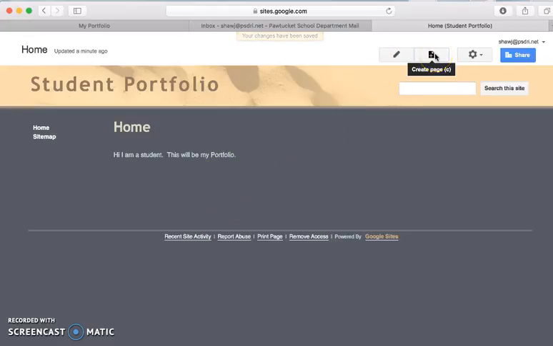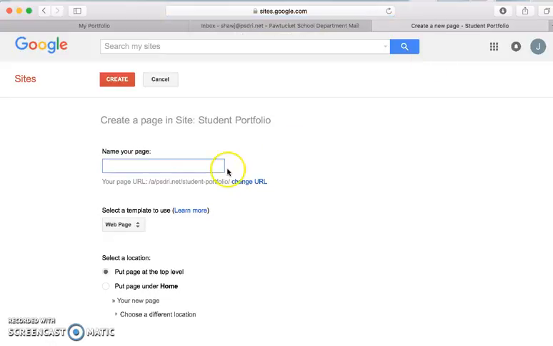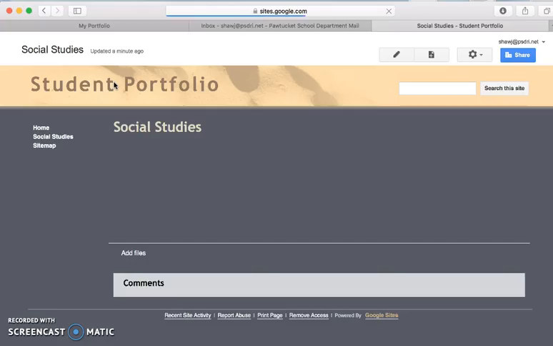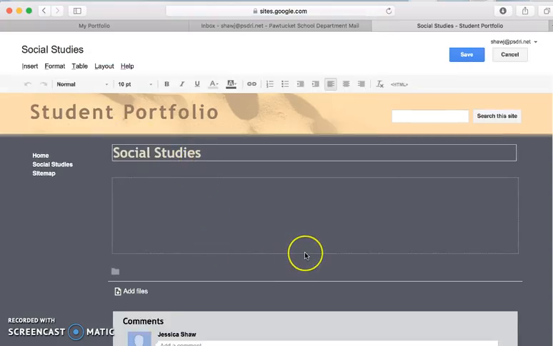When you're done, you're going to create another page. We'll rename your page Social Studies, because you'll need to do that. We'll do some of this in class too, so that we'll be doing it all together, creating our own pages. When we're done, we create it. And this is our social studies page.